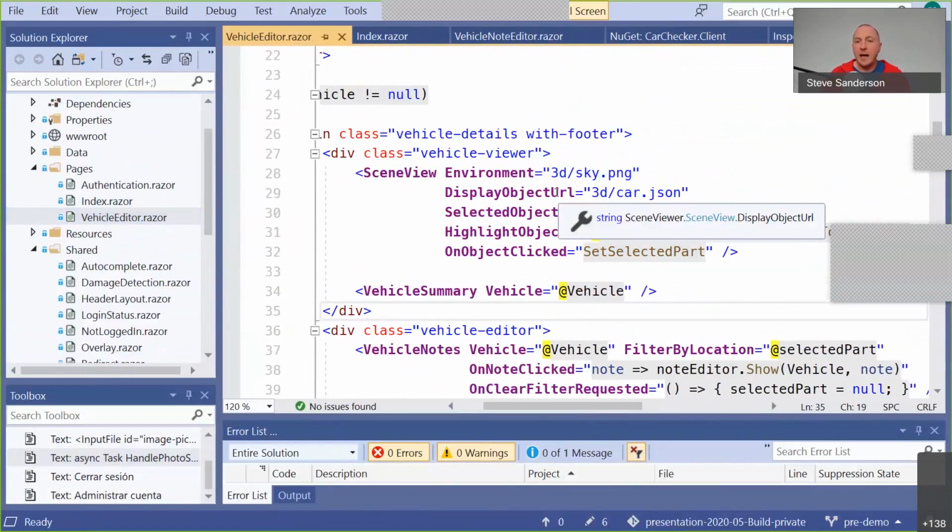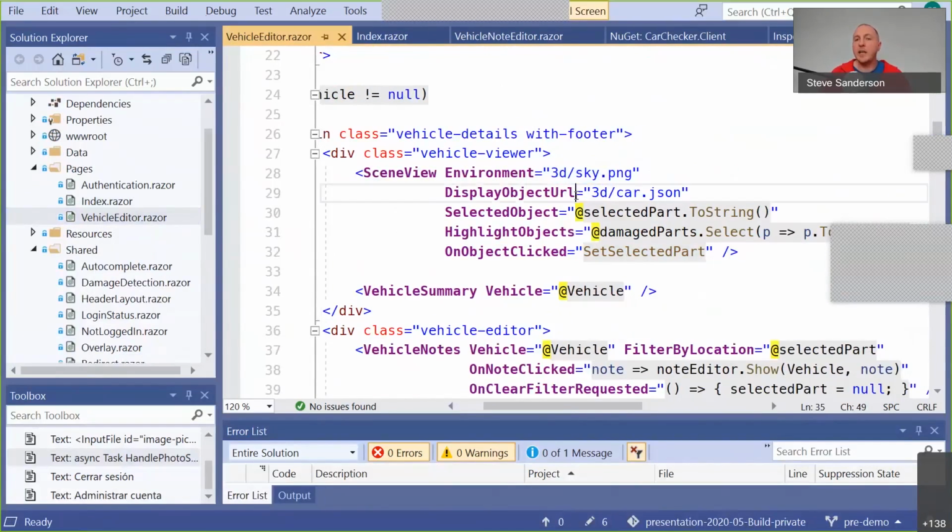So I can pass stuff to it, like what skybox to use, what object to render. I can tell it what stuff to highlight, which in this case is the damaged parts of the car. And I can even have a callback so that my C# event handlers fire when the user clicks on a particular part within that 3D view. So that's how you can pull in third-party dependencies that wrap up all the JavaScript interop for you, so you don't have to see any JavaScript yourself. So that's the easiest way of doing JavaScript interop.